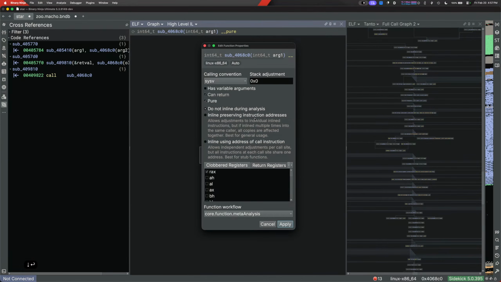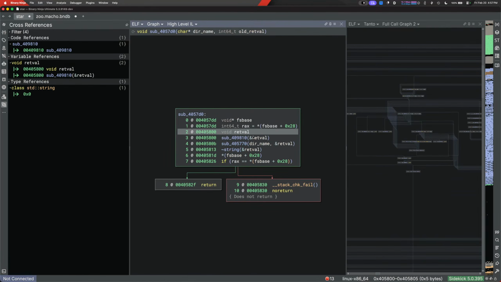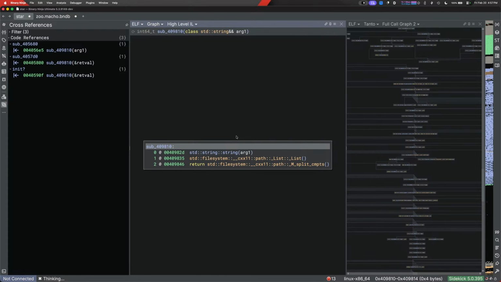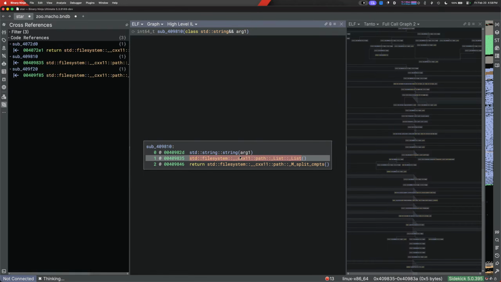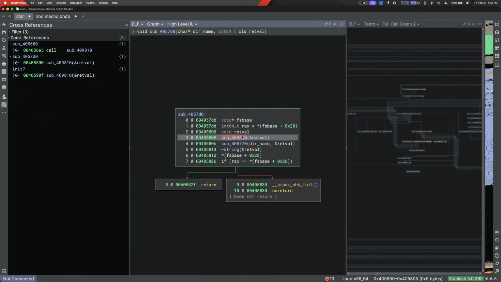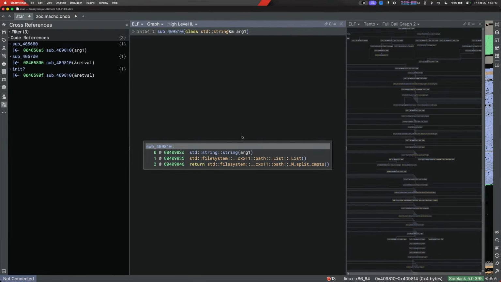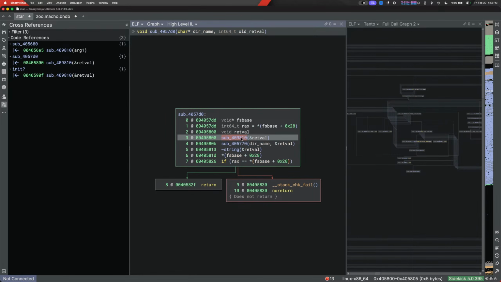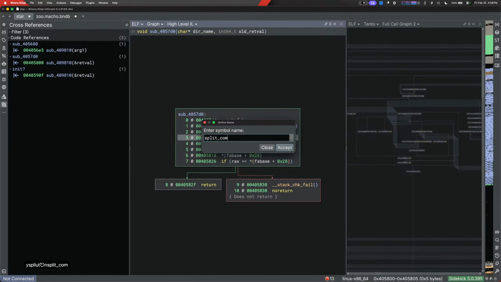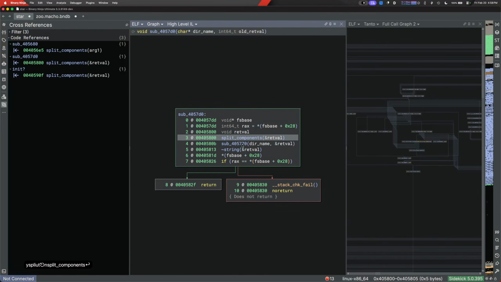Edit function properties. This time we'll do it context insensitive, which just removed that function call from our list here. If we look at this, it looks like we're initializing the string and splitting the components. I imagine we're getting rid of some of the components there. Split components of that.